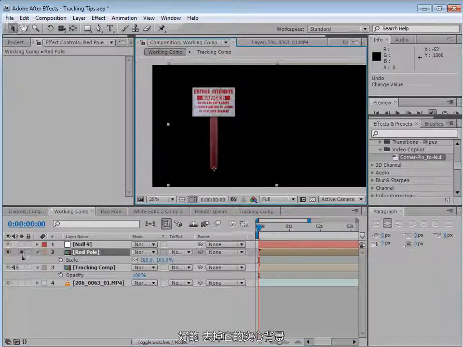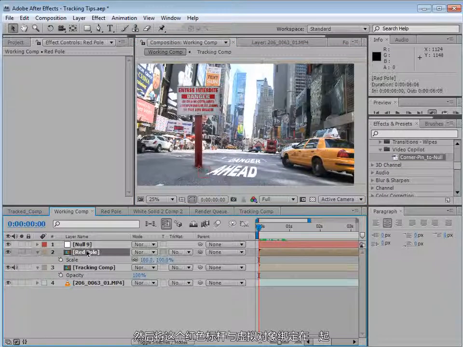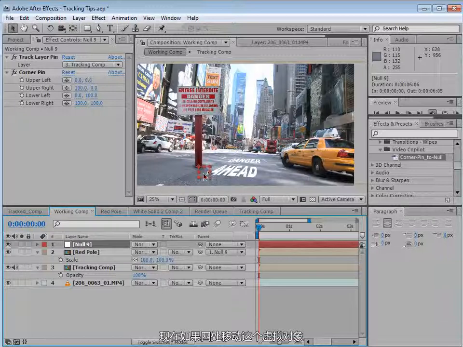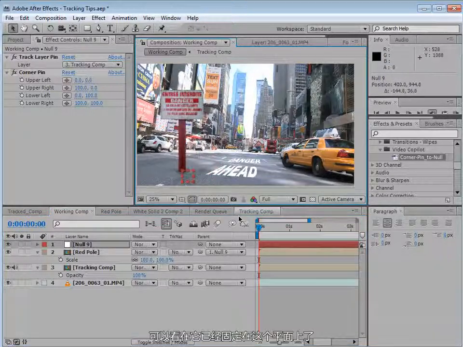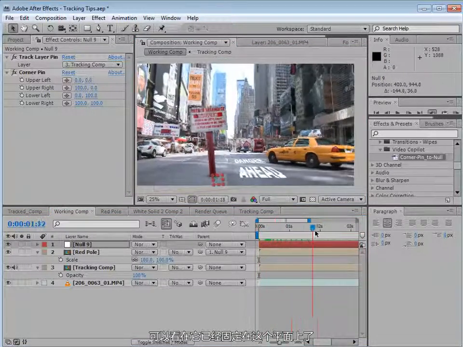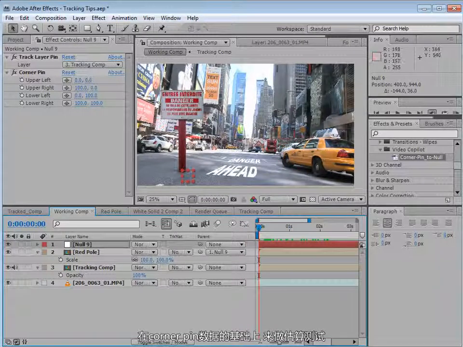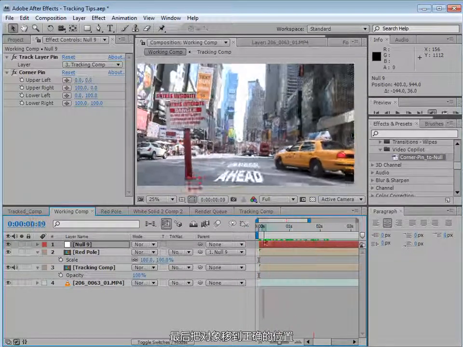Okay, so we'll unsolo it, and then we'll take the pole and parent it to that null object. So now if we move this null object around, we can actually see that it's tied to the surface. It's doing all the calculations based on that corner pin data to move it into the right position.